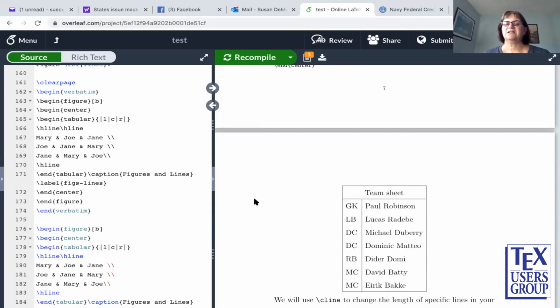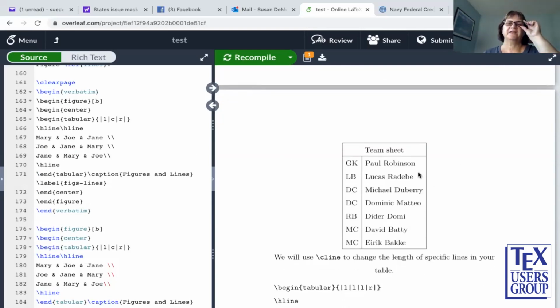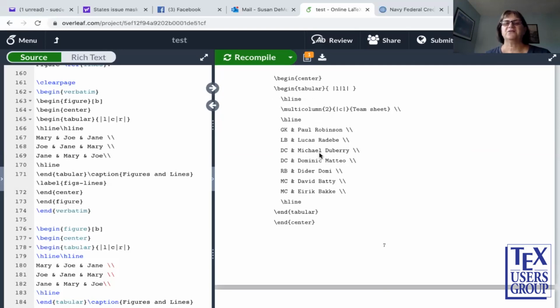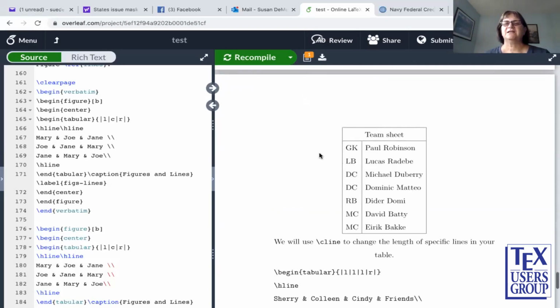Now we're going to create a table using multicolumn. If you go down here, you see that in this table, it has 2 columns, but the first line, you don't want any lines, you just want it to cover the whole table. So you have your begin center, end center, and then you have your hline. Now for the multicolumn, you're telling it that you want it to go over 2 columns, centered, with a vertical line on each side, and then the text, and then the hline, and then the rest of this is like you would do in a tabular. When you compile it, it comes out like this.